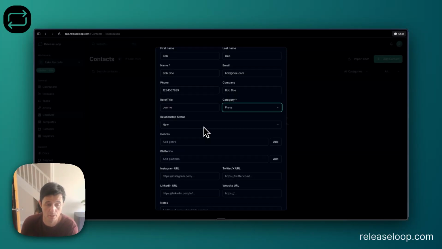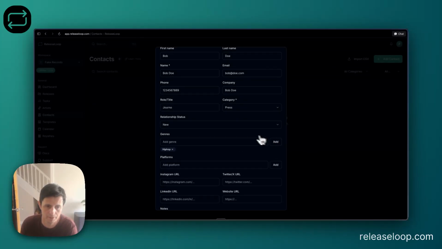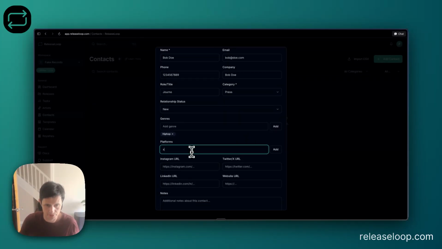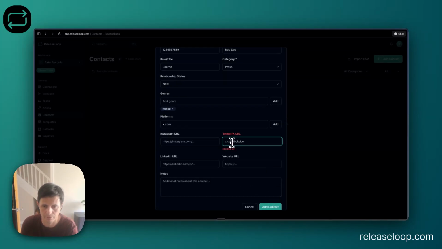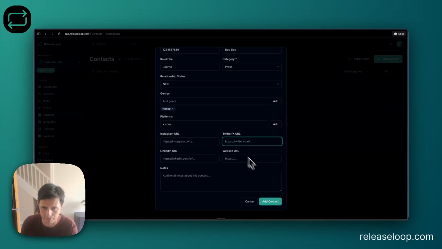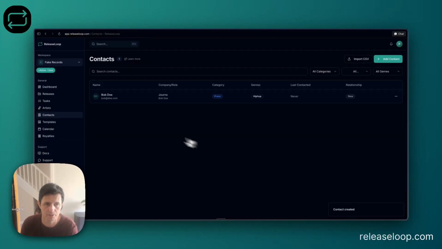The relationship is new with Bob. We've not really worked with him very much. I'm going to keep that as new. And he works with hip hop, so we can add a genre here. And the platforms he writes on is x.com. He's got a big audience on Twitter. And if we go to Twitter, his name's going to be Bob Doe, like that. We can add the contact here. Well, I've done an invalid URL. I'll leave that blank for now. And so we've got Bob Doe.